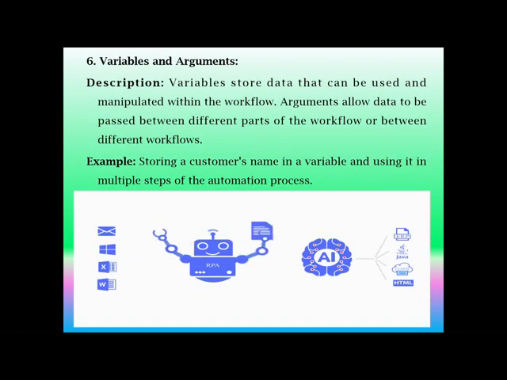Next is variables and arguments. Variables store data that can be used and manipulated within the workflow. Arguments allow data to be passed between different parts of the workflow or between different workflows. For example, storing a customer's name in a variable and using it in multiple steps of the automation process.